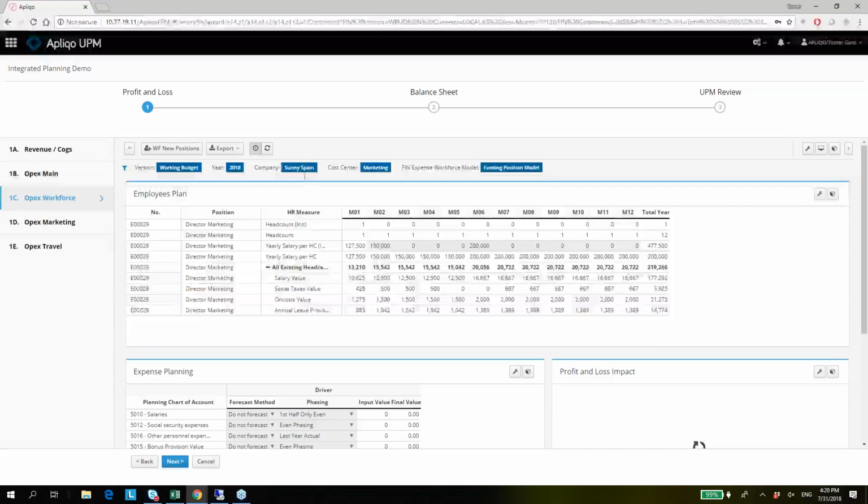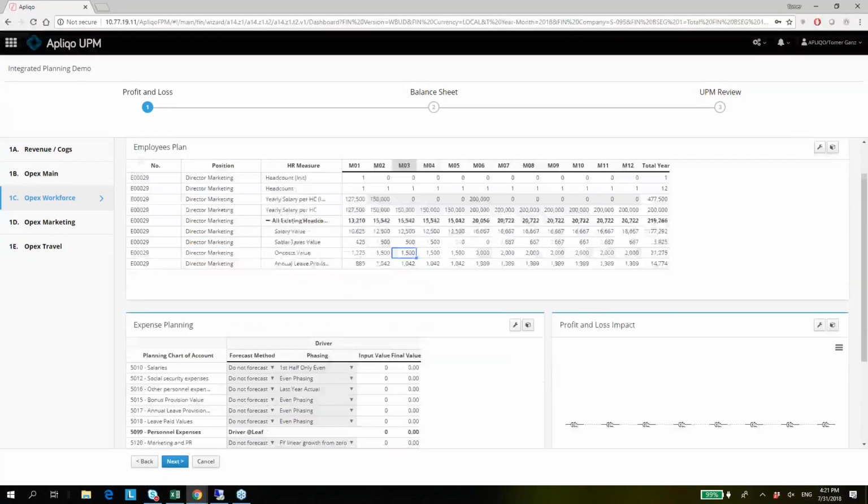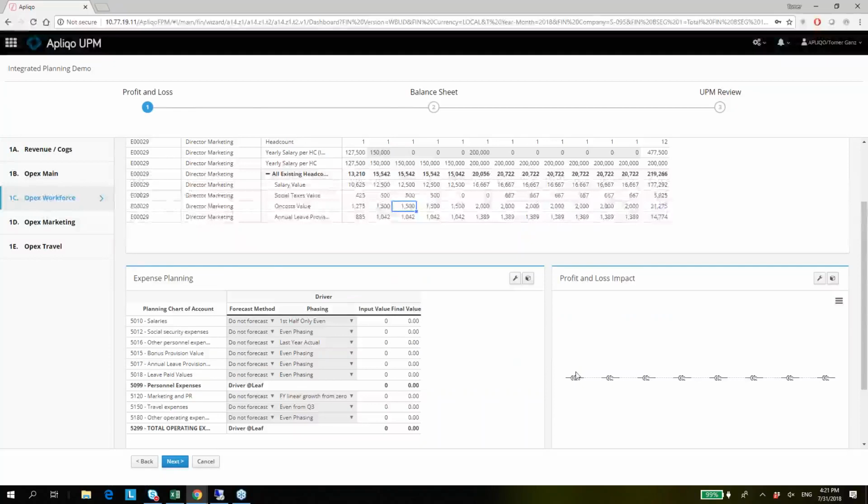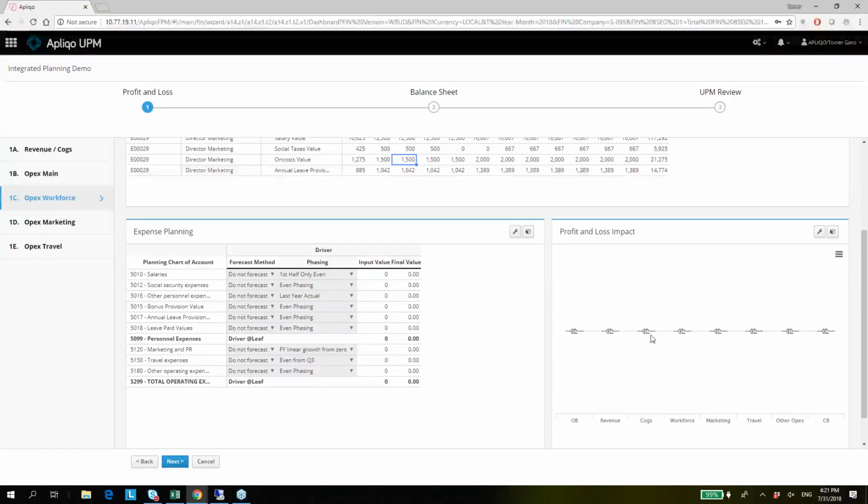So at the moment we are looking at the Sunny Spain company and a specific cost center, which is the marketing. In this cost center, we just have a dummy employee with the title director marketing, and it has, as you can see, some individual costs assigned to that position. However, at the moment there is nothing flowing into our profit and loss statement, and the reason for that is, from a driver-based planning perspective, all the accounts related to workforce are set to not forecast.